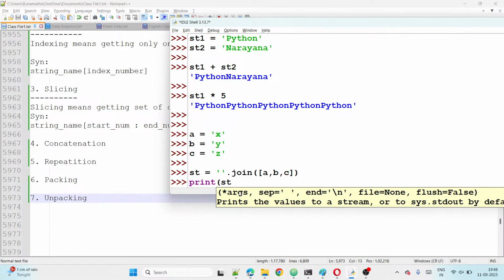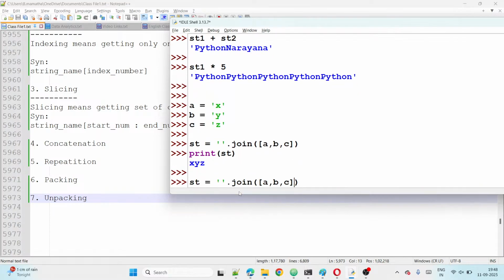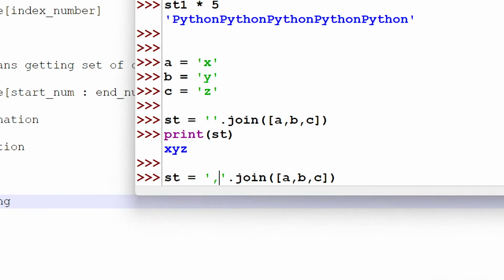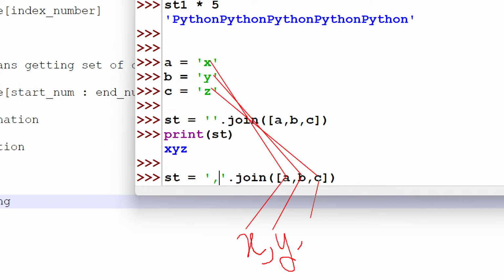Then you can see now print of ST. Suppose I take something here, comma. Then if I take the comma, what happens here? First A value will come, guys. What's first A value? X, right? X will come. Then what separator? Comma. Then next B. B means what? Y. So B value will come, Y. Again our separator here, comma is there. Then C. What is the C? Z. So Z will come like this. So X comma Y comma Z. Here I did not use any comma, nothing. That's why no comma, no space, guys.